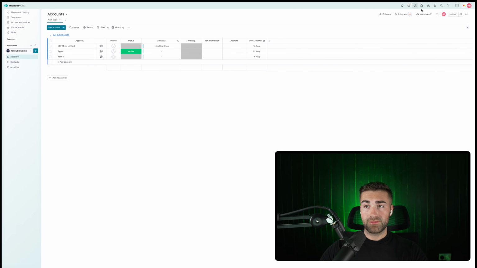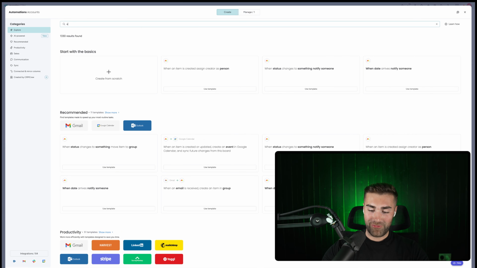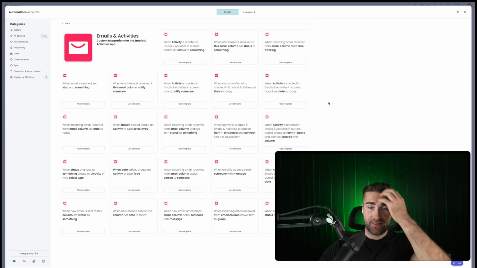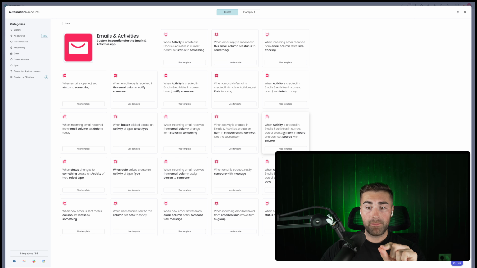So we go back to our accounts, try that again. Hopefully I've not forgotten anything else. I'm sure I will have. Click into our emails and activities, and then we're saying when an activity is created in emails and activities in current board, create an item in board and connect boards with column. This is the one we want, or we could actually just use this one.